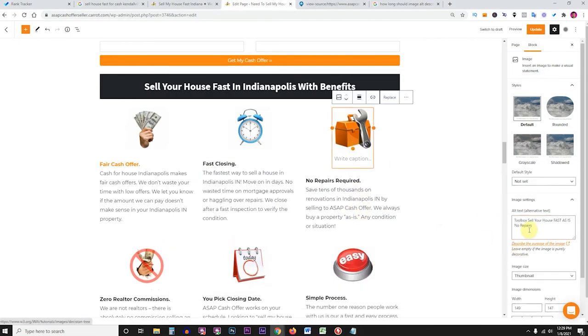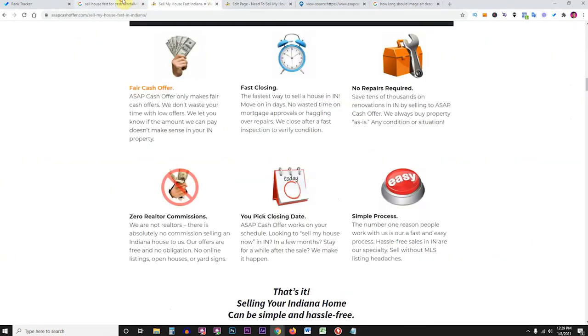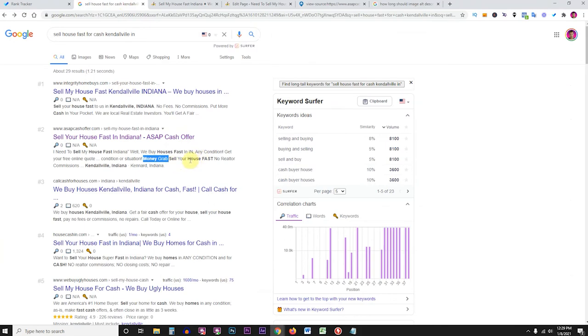So currently, toolbox, sell your house fast as is, no repairs. That's terrible for SERP. No repairs. You don't even need to clean the house. We buy houses as is, in cash, no hassles and no fees. Nice. I like that. And keep in mind, we want it to be stuffed with keywords, but we don't want it to look like this, where Google has to break it up a bunch because it doesn't make any sense.